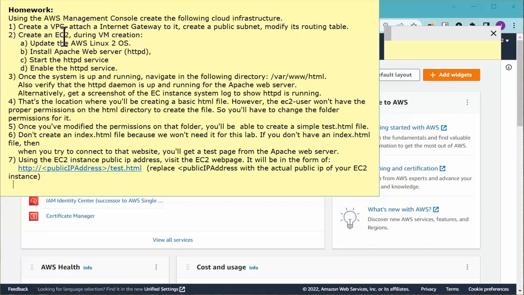Step number two, create an EC2 instance, and then during the virtual machine creation, update the Amazon Linux 2 OS. The next step is going to install Apache web server. Next is going to be to start that service after it's installed. Next is going to be to enable the httpd service so that whenever I reboot this machine, that service is going to be automatically started.